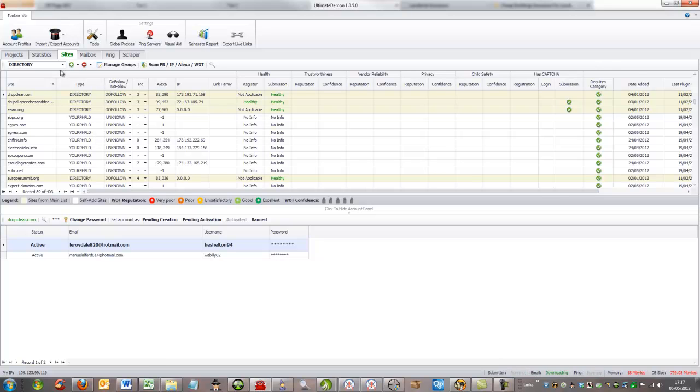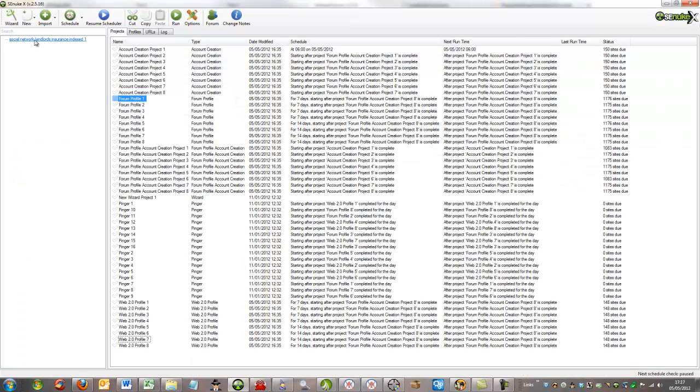So that's just within Ultimate Daemon. SNUKX obviously has its own database of sites: forums, Web 2, social networks, press releases as well.